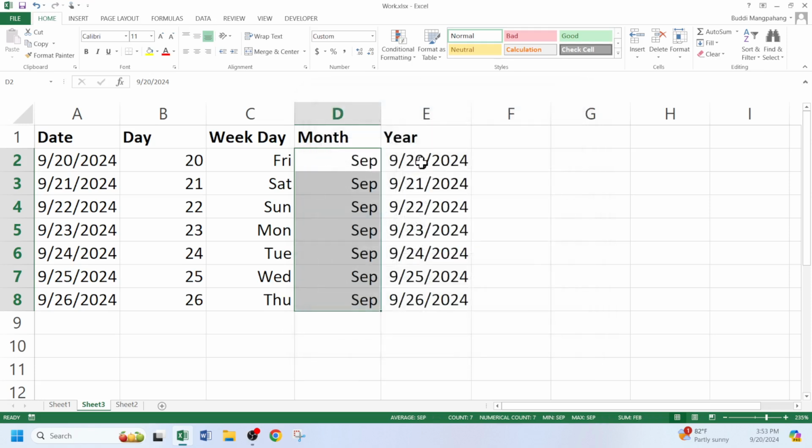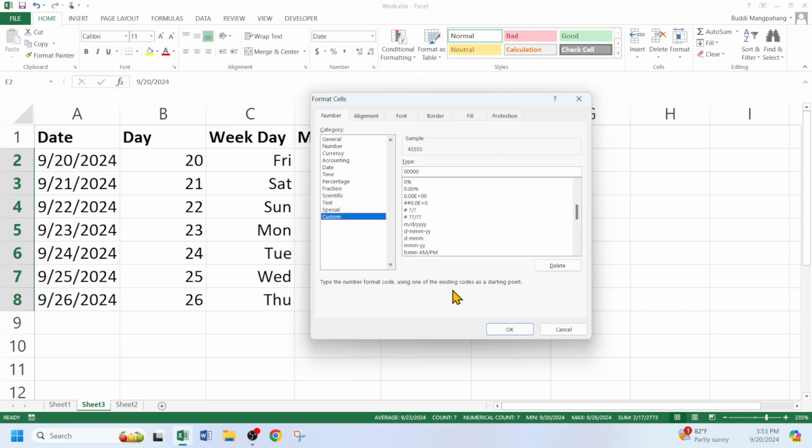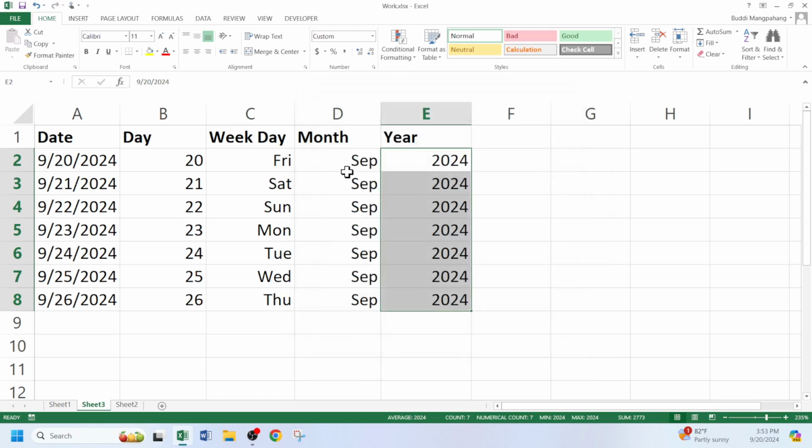So the month. For the year, select the date, Ctrl 1, go to the Custom tab and then type YYYY, hit enter. There you go. So all the day, weekday, month and year are showing here.